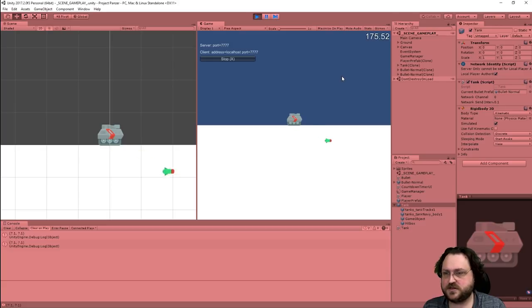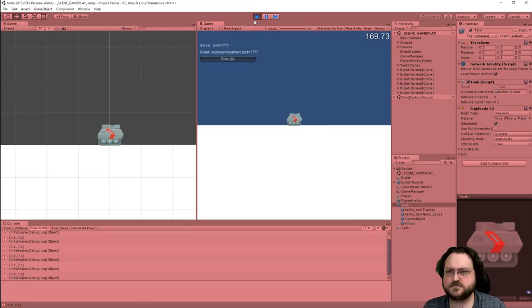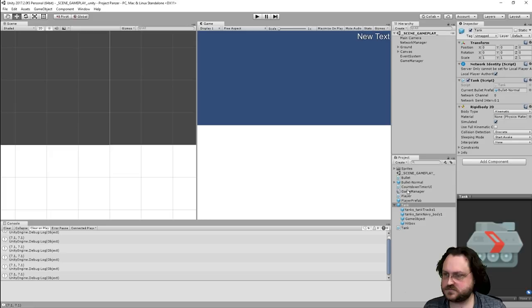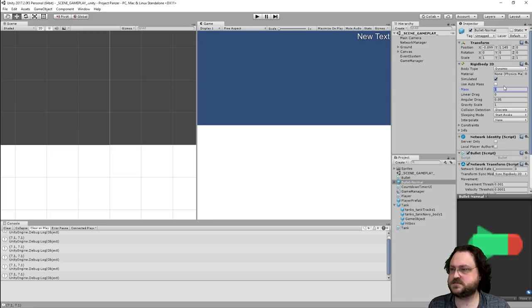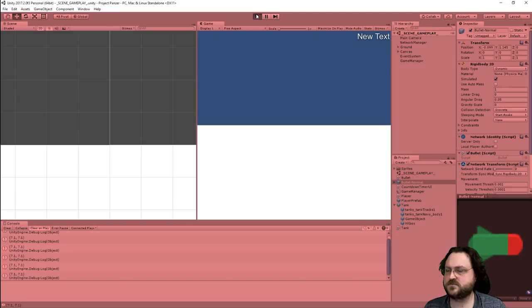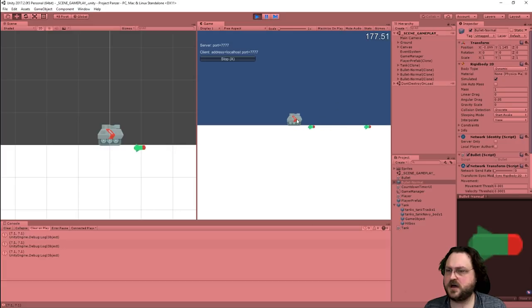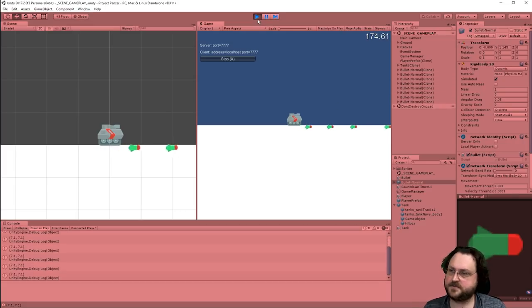Mm-hmm. 7.1, 7.1. That is 45 degrees headed upwards. Is it not powerful enough to overwhelm gravity? First of all, let's turn off the mass. Because it's going to confirm... Oh, no, sorry, not turn off the mass. Turn off the gravity scale. It's colliding. That's what's happening. It's colliding with the tank. Ha-ha!